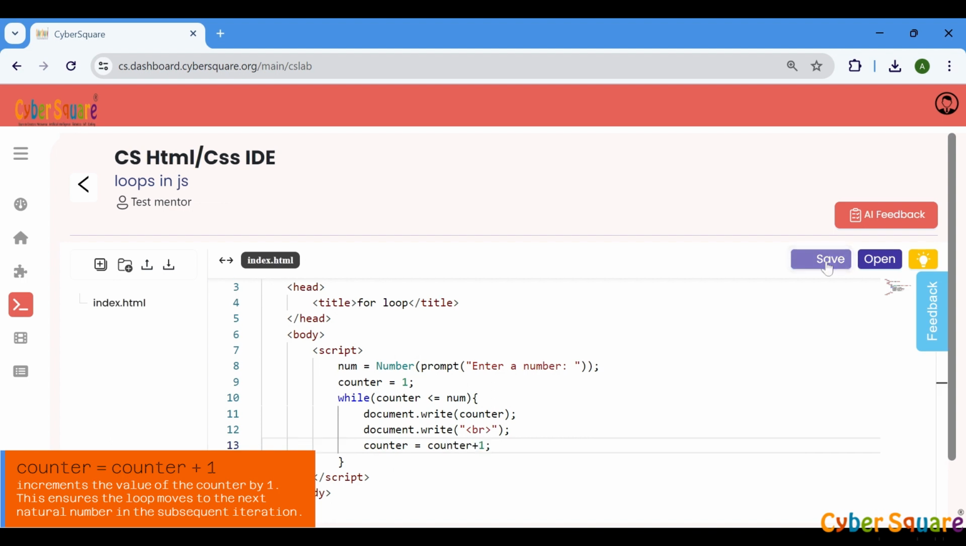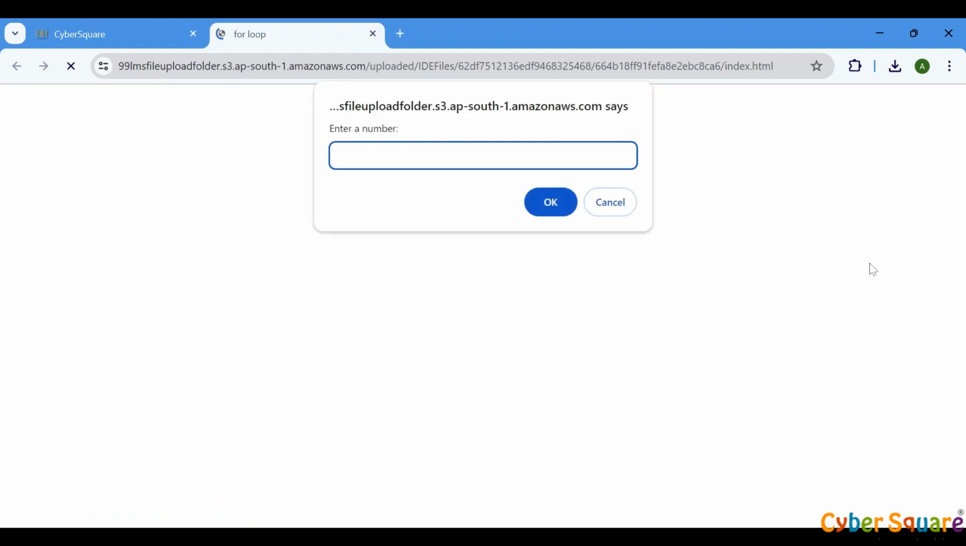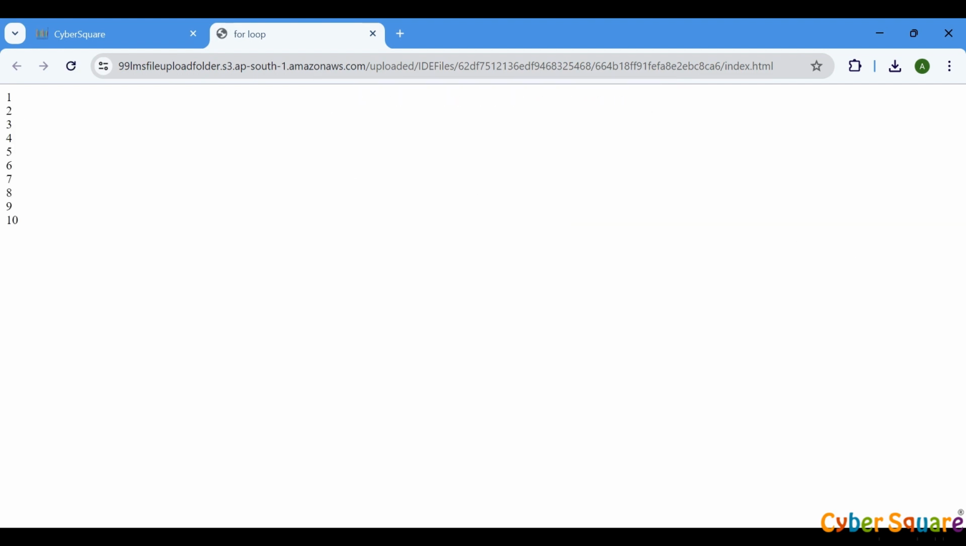Save and run the program. Enter a natural number. The output will be a series of natural numbers, each followed by a line break, starting from 1 up to the number entered by the user.